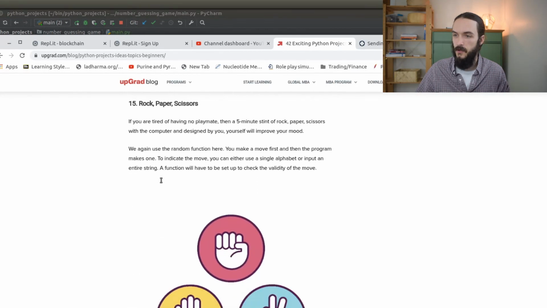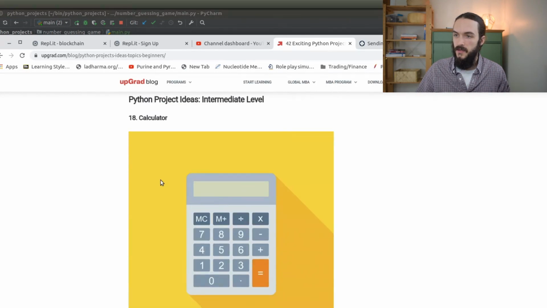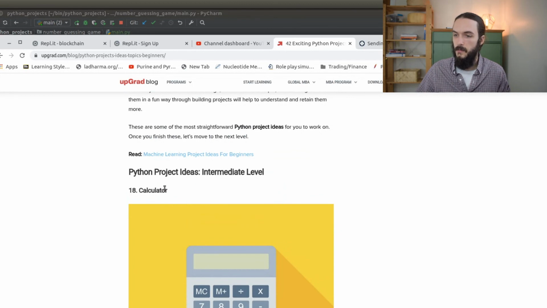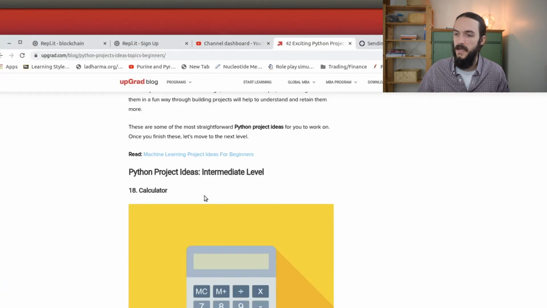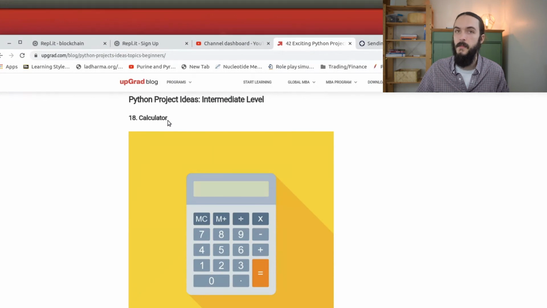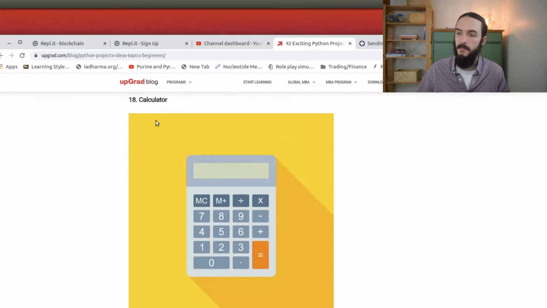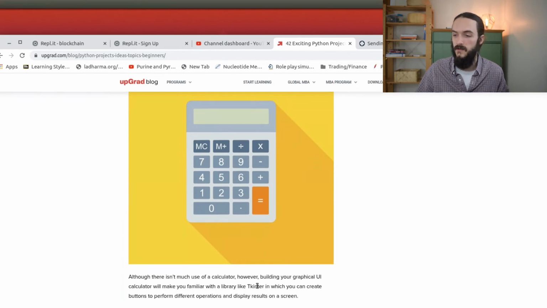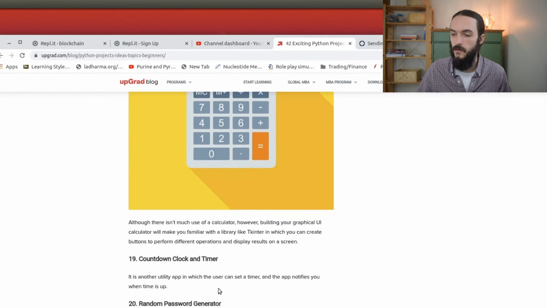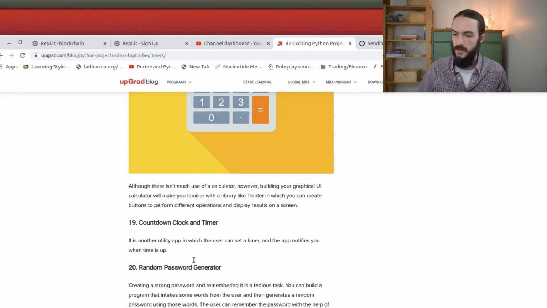Yeah, these other ones I haven't really looked at that much, but then when we get into the intermediate ones, I might start moving away from doing just basic Python applications and might start doing more web-based stuff. So for the calculator, I might bring in a web framework of some kind and build out some HTML for the user interface, as opposed to doing Tkinter as they recommend here. I might just start doing web stuff. Countdown clock timer, sure, we can do that.